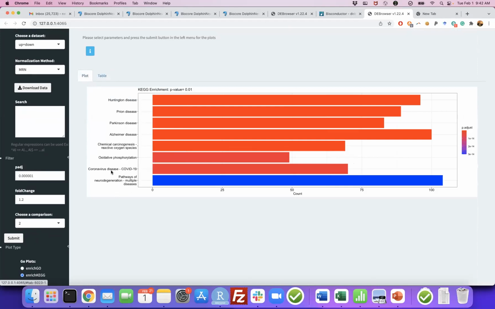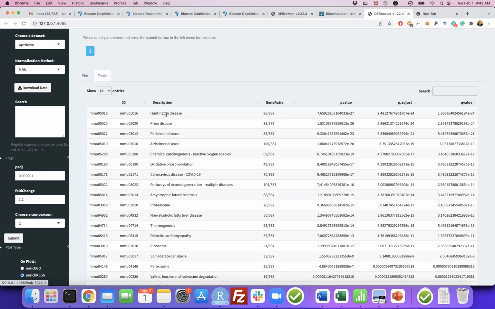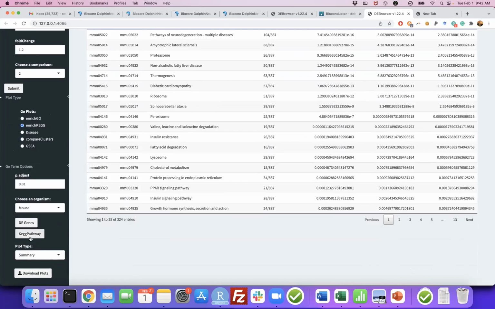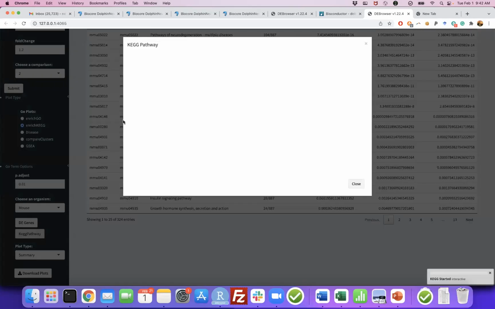Beautiful. Coronavirus disease came up. See, this is new. This wasn't here before. This is the database in the background. When you update the tool, they update the GO terms too. And for example, if you want to see whether it's important in COVID, I don't know if they have it here, but I'm going to try. First time I'm trying. Let's see. So you can get the DE genes, but you can also get the KEGG pathway here just to see where your genes are up-regulated and down-regulated in that pathway.